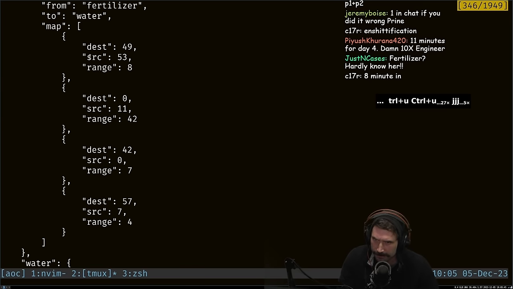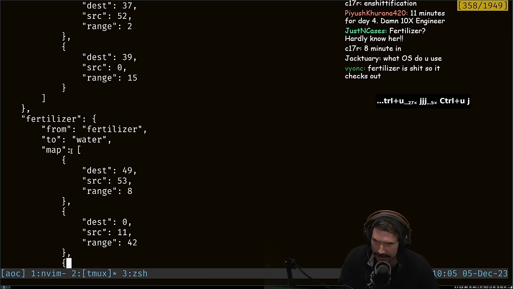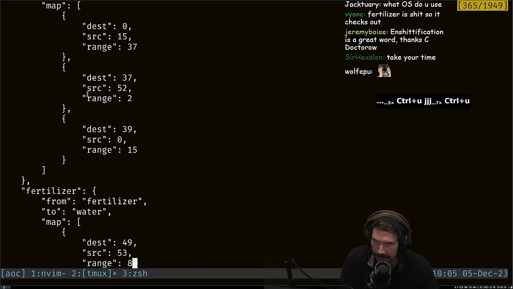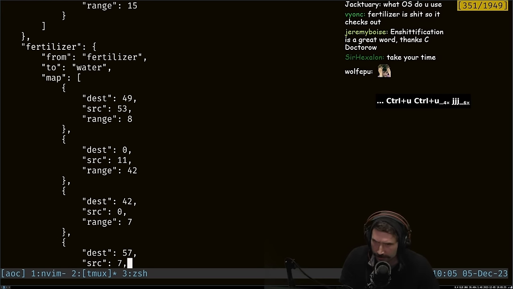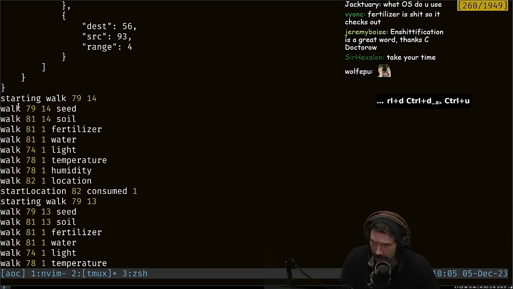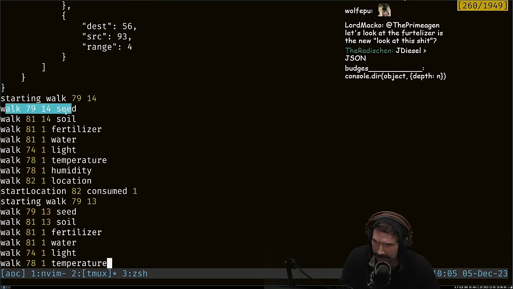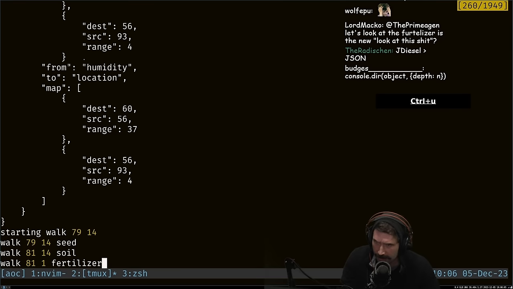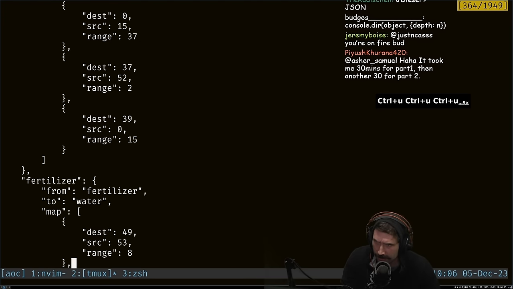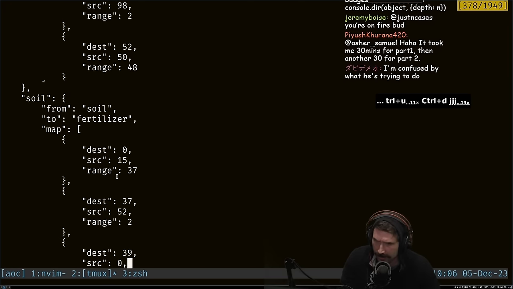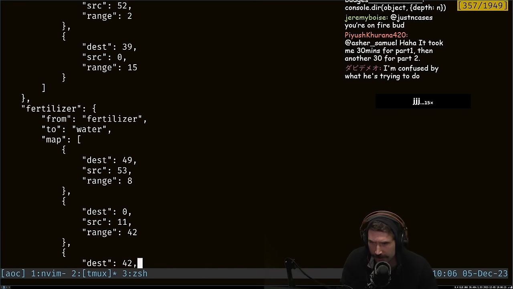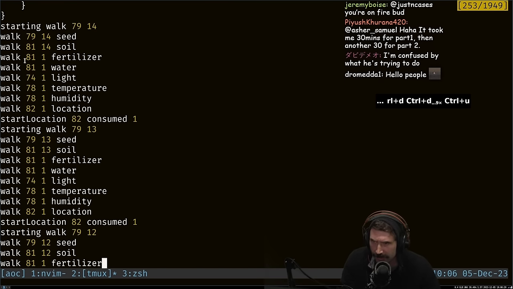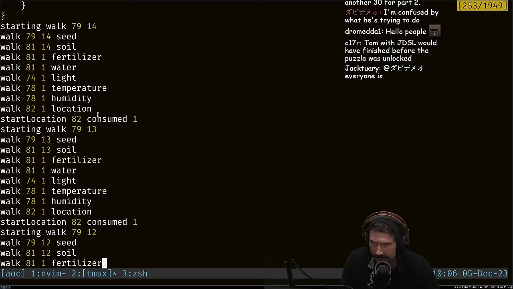Fertilizer, let's see. Yeah, see, we get constrained pretty quickly on fertilizer right here. So if we go to fertilizer at... Let's see. Starting walk, let's see, 79, 14. It goes to soil, which is 81. And then 81, there is no... Let's see. Soil, 81. Yeah, I guess there is no 81, so it has to walk it through. We have to walk it through individually on this one, which sounds like a bunch of nothing.